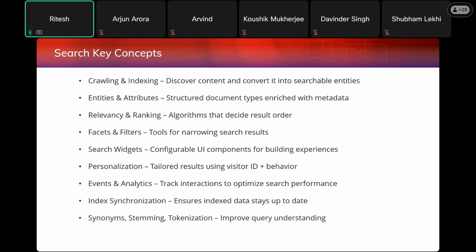And at the end, we have the concept of synonyms and tokenization. These are some advanced features. It's something like linguistic concepts, like stemming and tokenization, which help users more naturally by accounting for variation in languages. If you want to handle different types of languages, it improves the query understanding within that, right?